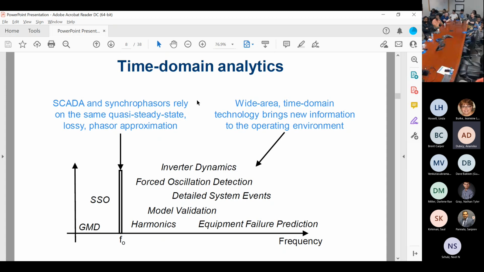Does everybody know what SSO is? You heard that term? Subsynchronous oscillations. Or GMD, have you heard the term GMD? Geomagnetic disturbances. That's the end of civilization, when the sun throws off this big flare and disrupts all our power systems and society collapses. So we have to be ready for it. Could happen anytime.